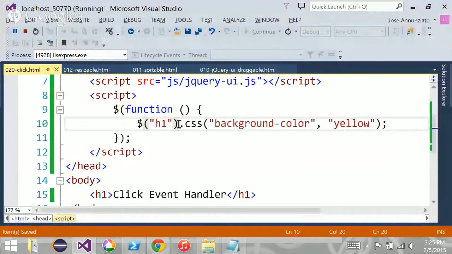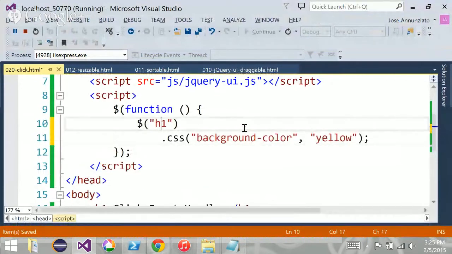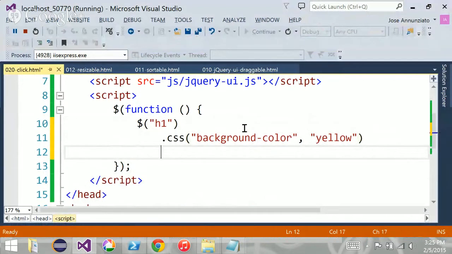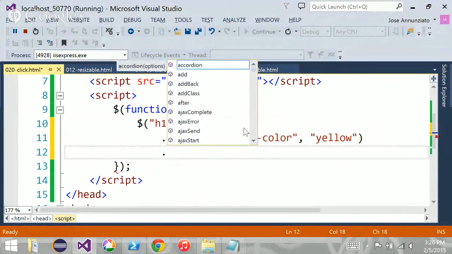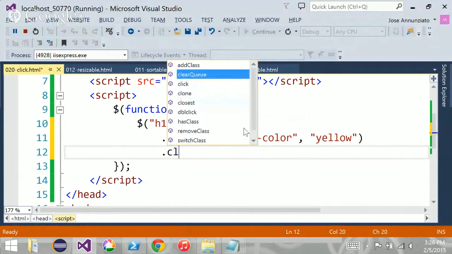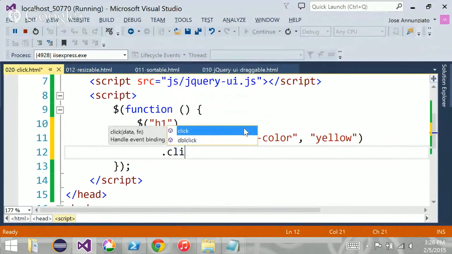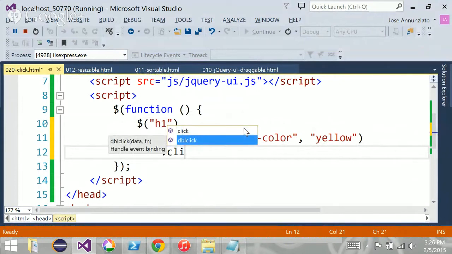Things that I would like to be able to do, not only just make it look pretty or ugly, I would like to listen for an event. The way we do that in jQuery is we have several methods that allow us to create event handlers. One of them is click. Here it is, click. There's another one called double click. I would like to be able to listen to either one, if you're clicking or double clicking. So let's try click, the simplest one, just click.